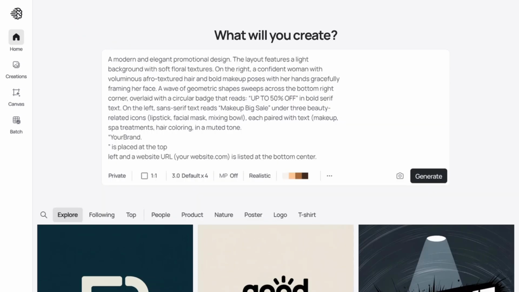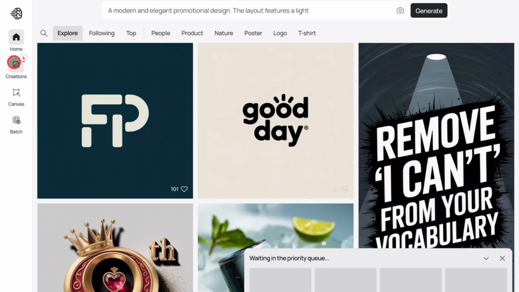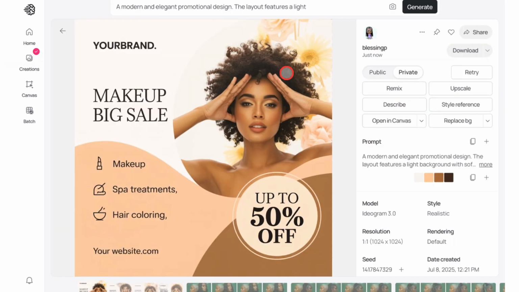Now that the settings are done, let's go ahead and enter the prompt. Just hit enter and there we go. It has a photo, text, your brand name, your website name, and even a slogan.